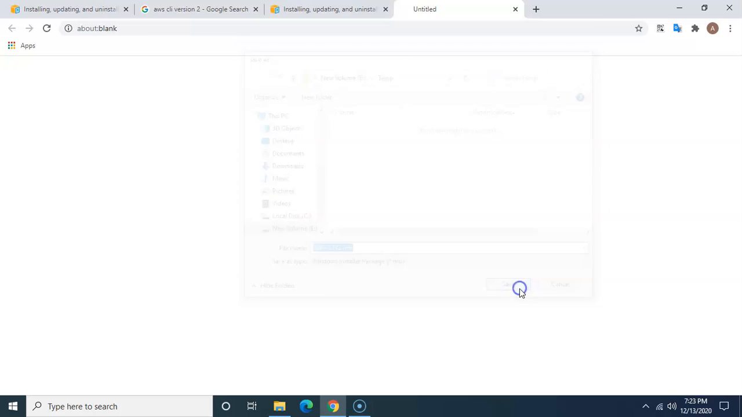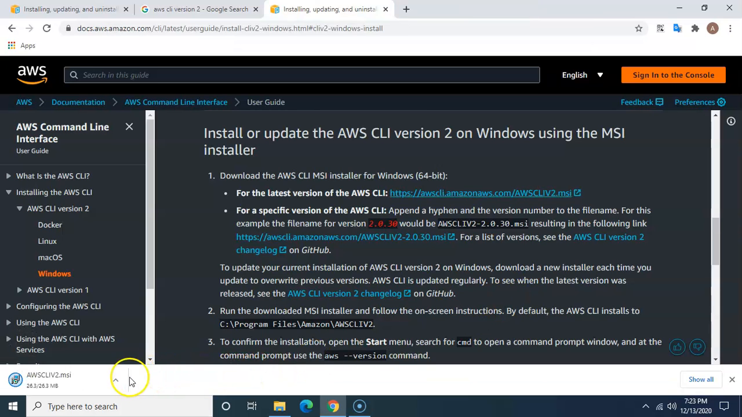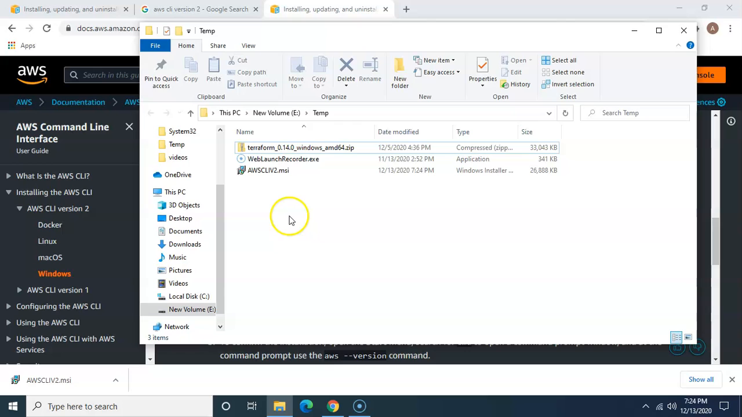And this will take some time. This is roughly around 26 megabytes of file, and depending on your internet speed, it may take a few seconds. So my download is complete. If I go to the folder where the download is, and look at this MSI file, it is roughly around 27 megabytes, and Terraform is roughly around 33 megabytes.